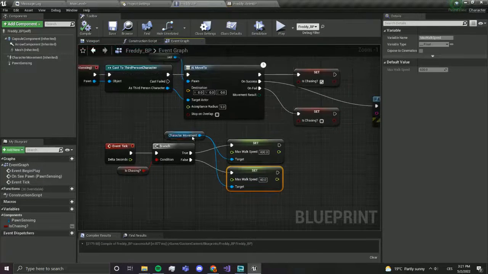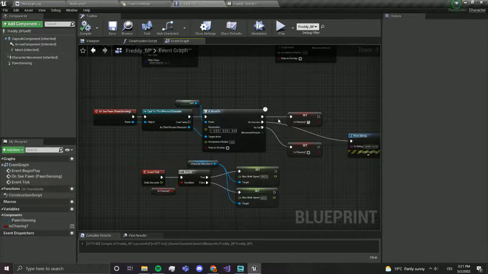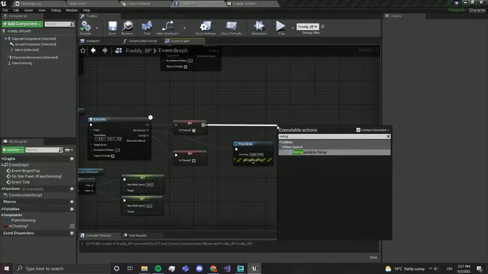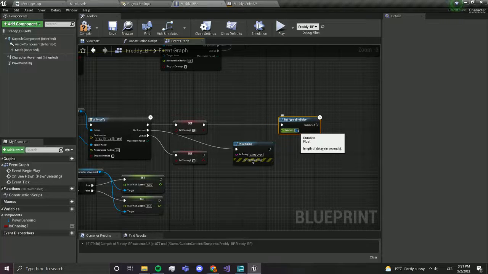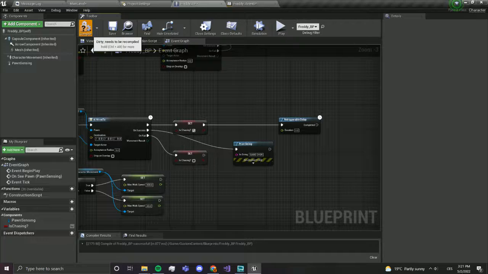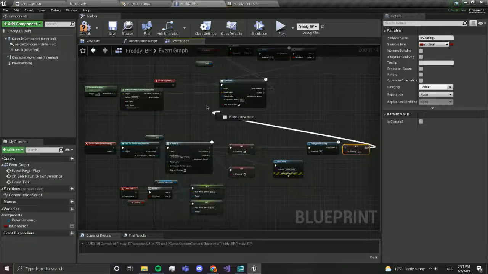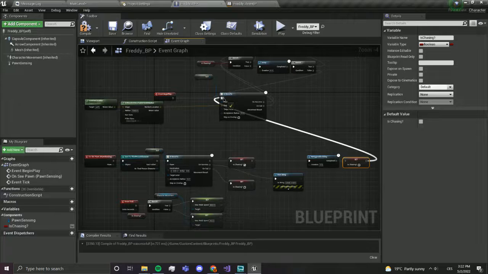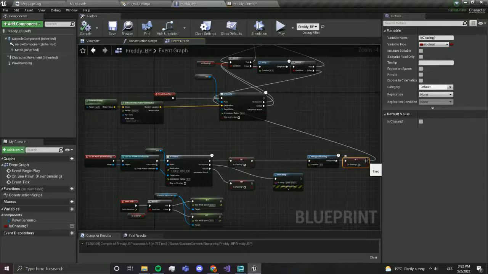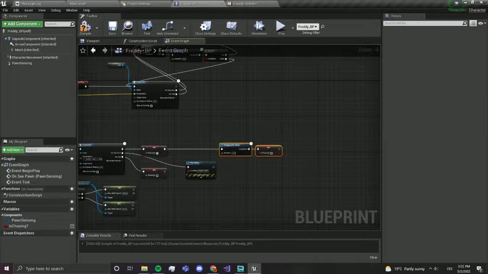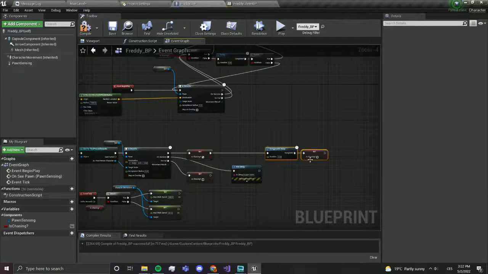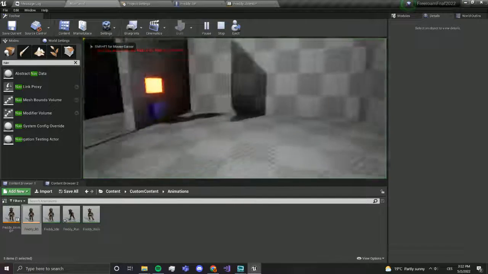So let's fix that. On See Pawn, I'm going to add a retriggerable delay. It's going to be 3 seconds. Or 2 seconds. Okay, whatever. And if he's not, I'm going to stop him chasing. So when he stops chasing us, okay, I don't think I need to do this, but when he sees us, this will refresh, but if he doesn't see us for 3 seconds, he will stop chasing us. So let's try this out. So I want him to see me.